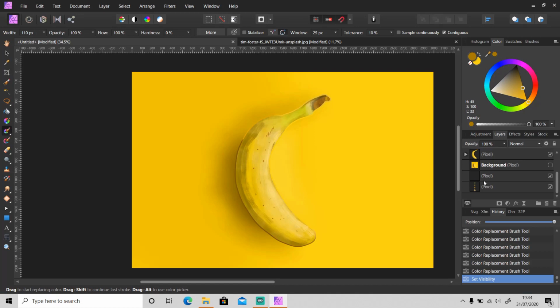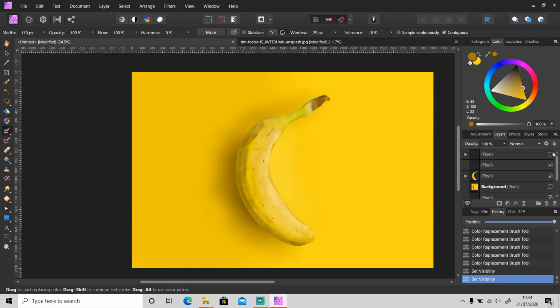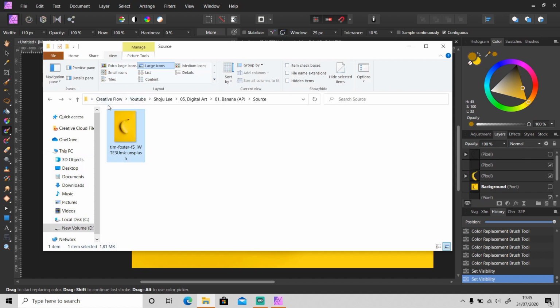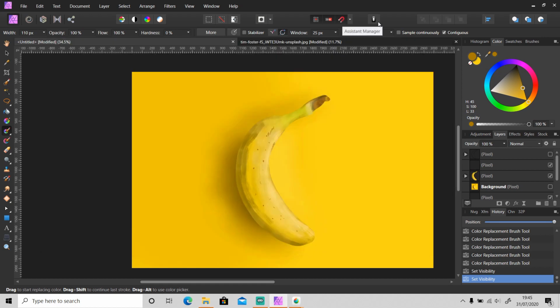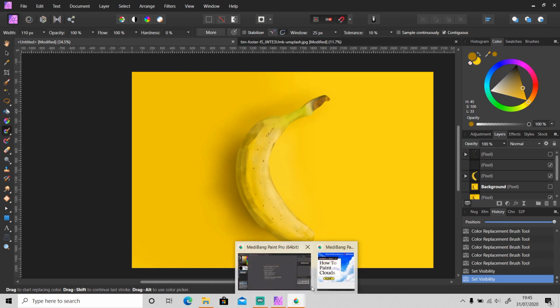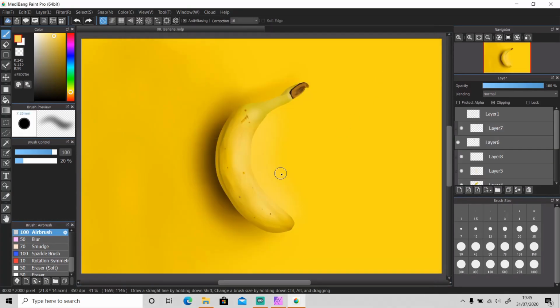Okay, so this is the final result. I also drew one in Medibank. This is my first time using Affinity Photo. I mean drawing in Affinity Photo. Yeah, so it turns out like this. And I drew this one in Medibank.